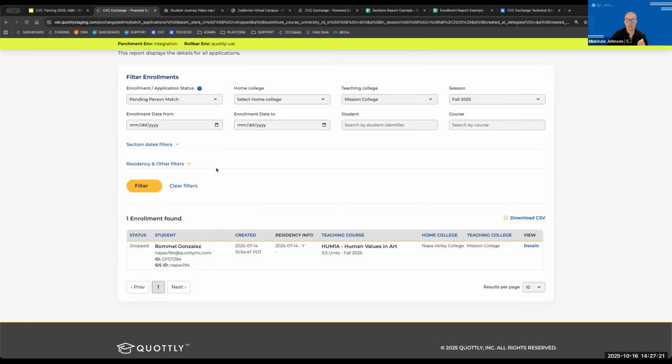Another one is pending person match. So this is if we believe that that student record already exists at the teaching college. We need the teaching college to go in and say, yes, this record already exists, or no, this record does not exist. Please create a new one. And all of that is done from this dashboard. So that's pretty simple. Again, email notifications go out when students need those reviewed. We also send reminders of when those need to be completed.